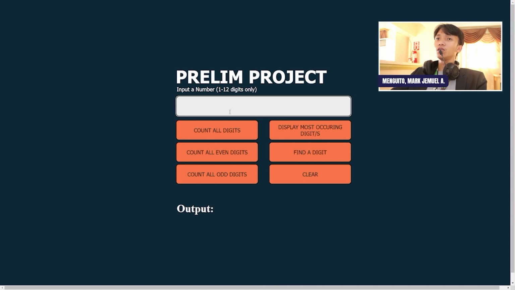The last validation is on the button named Find a Digit. When you click the OK button in the prompt without entering any number, an alert message will appear saying, please provide the number you want to search. And when the user enters a space or letters, an alert message will be shown saying invalid input. When the user clicks cancel on the prompt, a message will appear saying you canceled this operation.